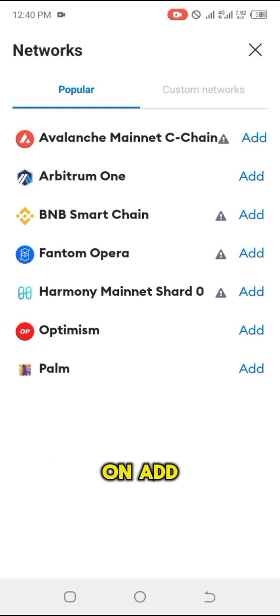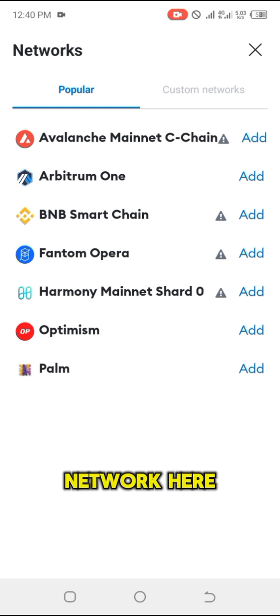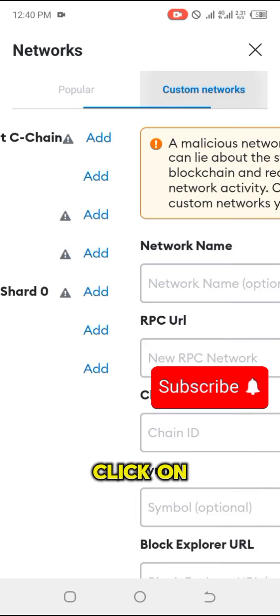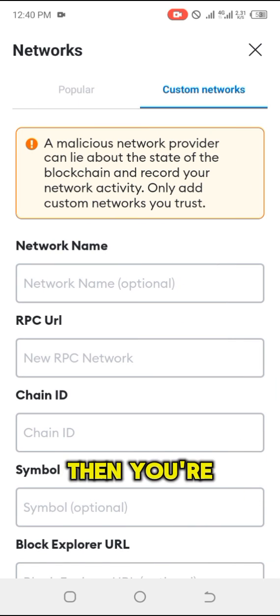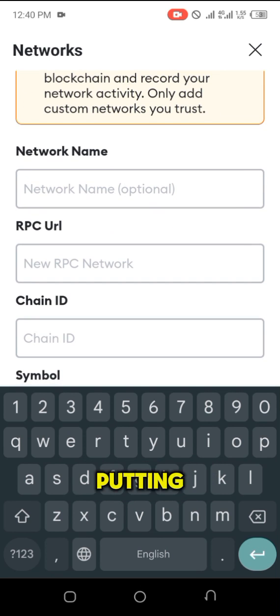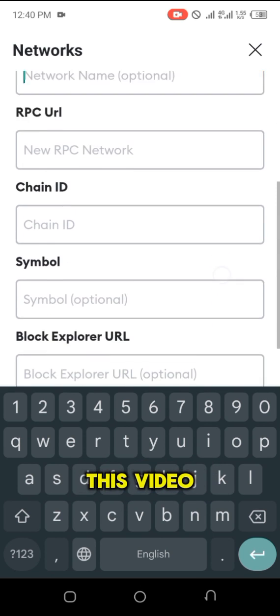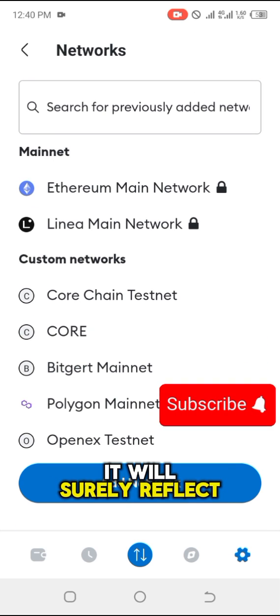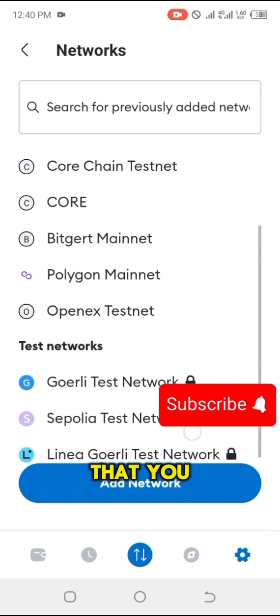Then when you click on add network, you see so many networks here. You see Avalanche, Arbitrum One, BNB, Phantom, and many others like that. What you have to do is click on custom network. Then you're going to input the network name, which I'm going to be putting in the description of this video. You just copy it, and then once you are done with it, you click on add. So once you add it, it will surely reflect among the networks that you had here.